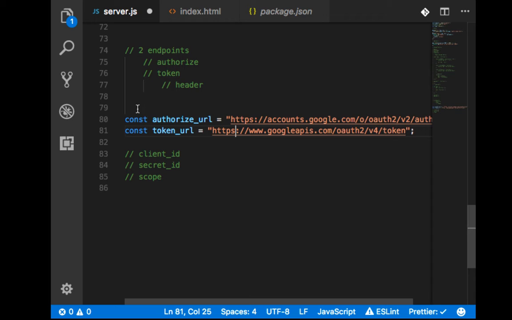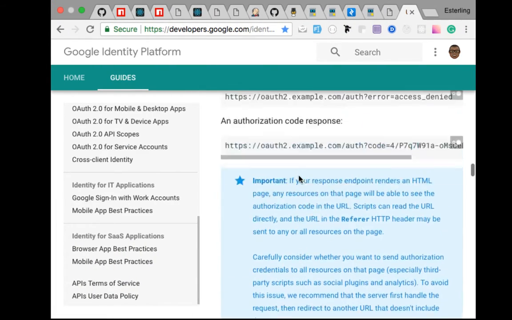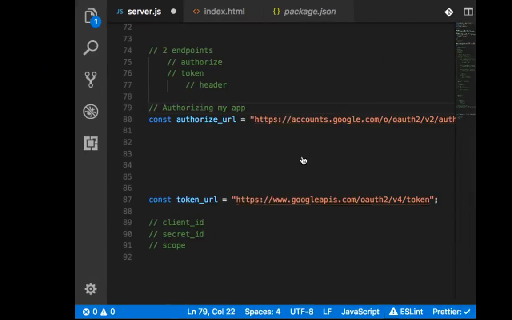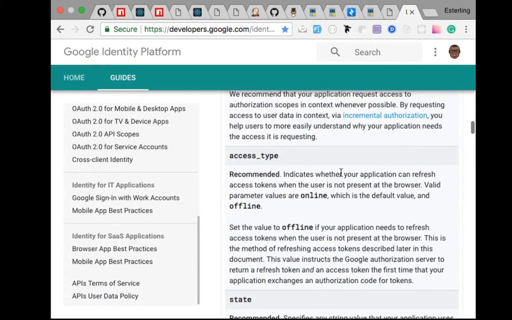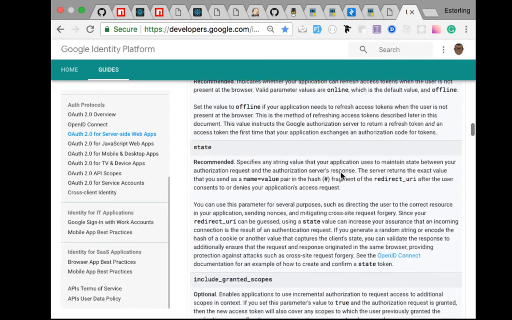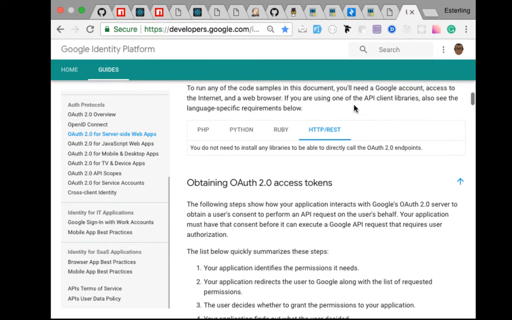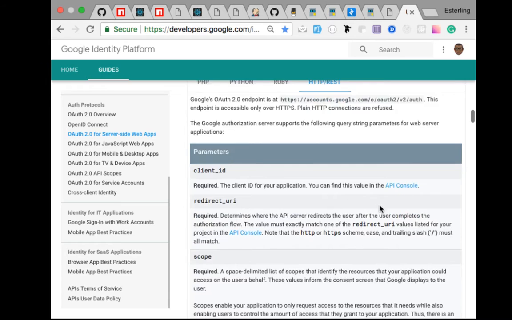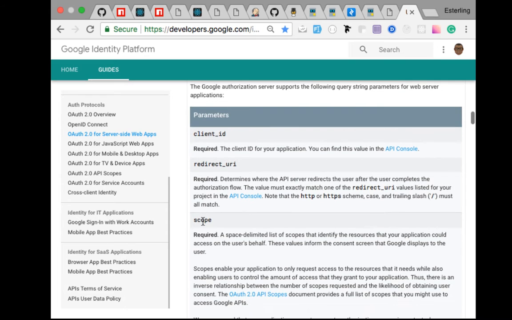I'm gonna put this one all the way down, and then the first one is authorizing my app. In order to authorize your app, the first URL, which is authorize, you need a few params. And here's the beauty about OAuth 2. Every param that you're going to use for any OAuth 2 platform, it doesn't matter which one you're using, once again, the params remain the same. It's client ID, redirect URL, and scope.